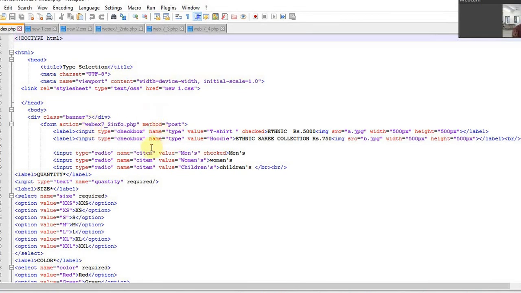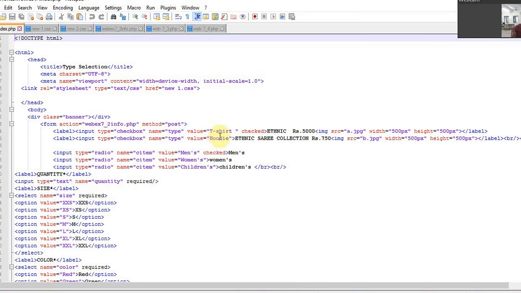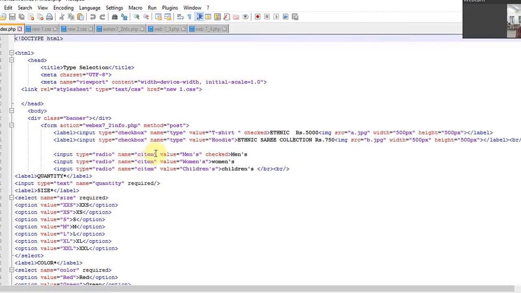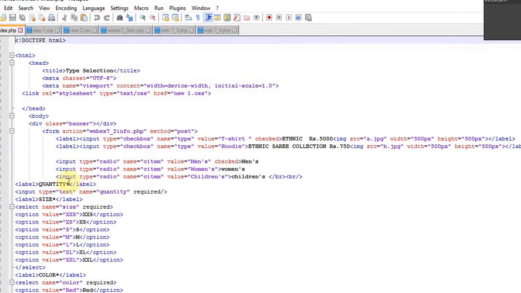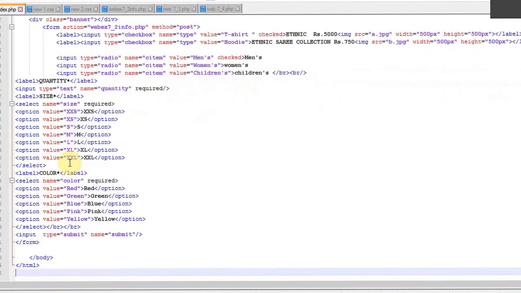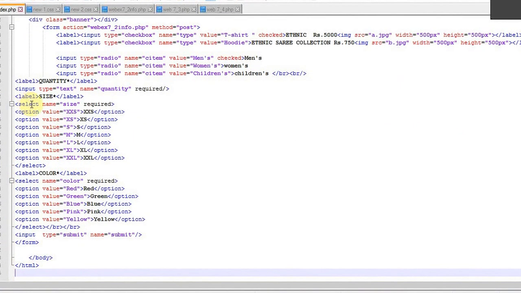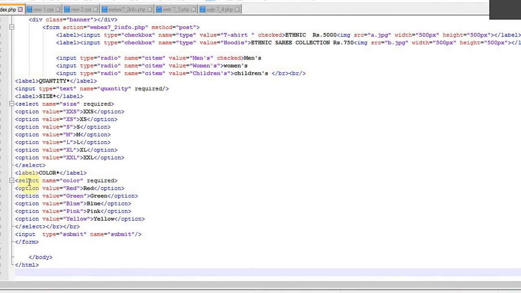First I am creating a label of checkbox, and then checking whether I need t-shirt or hoodie values. Then with the help of a radio button, I am checking the values, and then I am using a select option to select the size. And after that, for which color I need, I am using the select and option fields, and when I click submit, it will direct us to the next page.